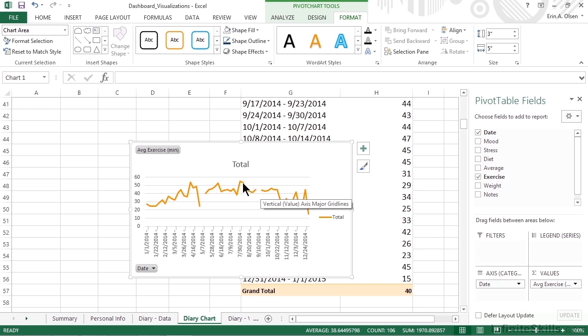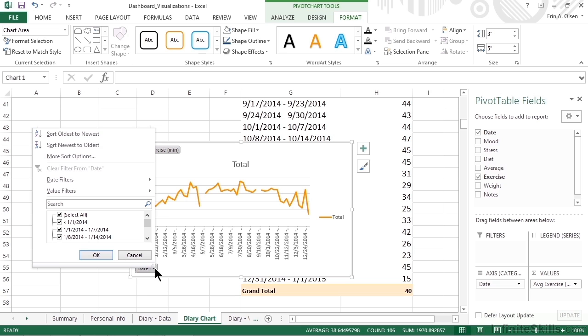We can see that we're talking about average exercise in minutes in the top left-hand corner. And if we go down to the bottom corner, this is where we can actually work with filtering by dates. So if we wanted to see how much we exercised in June or for a particular week or maybe 5 or 6 weeks, we can do so very easily without having to create multiple charts.